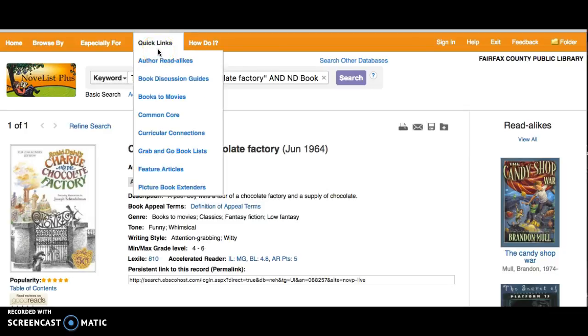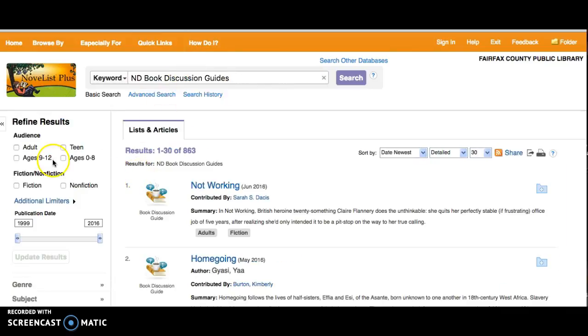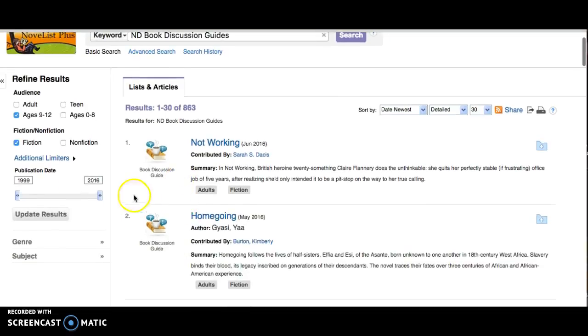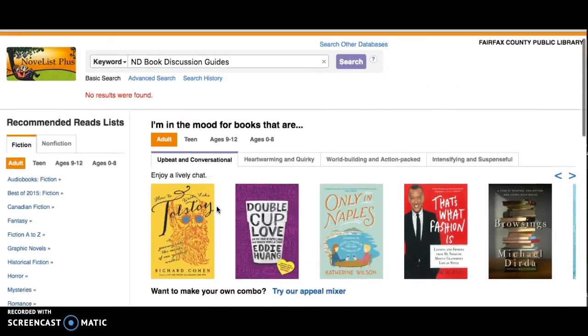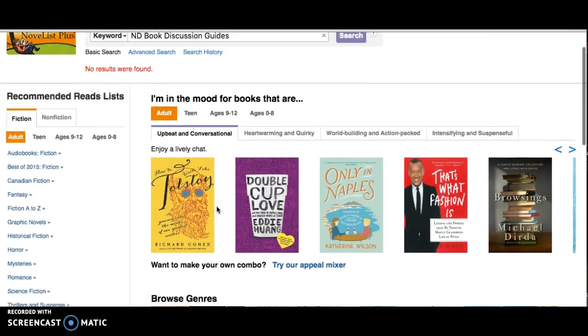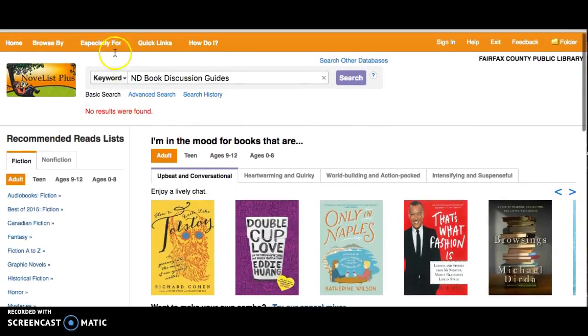For teachers, this is really great because they have book discussion guides. So you can filter it by what grade level or age level you're looking for. So if you're looking for 4th or 5th grade, you can click on the age 9 to 12, and if you're looking for fiction, you can click on fiction. You can even filter it by the date that it was published, the genre, the subject, and it's really good about filtering and things like that. Oh, it took me back to the beginning. That's okay.